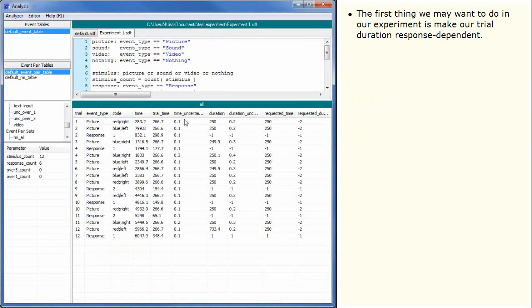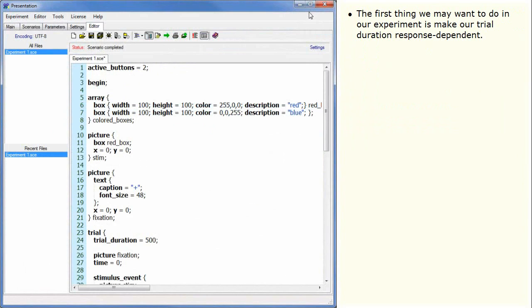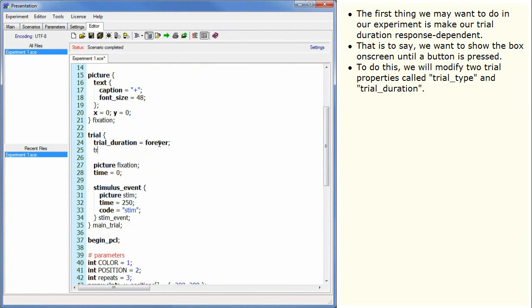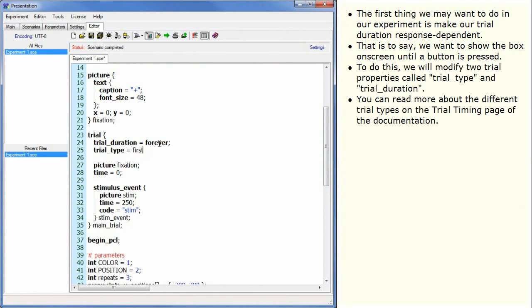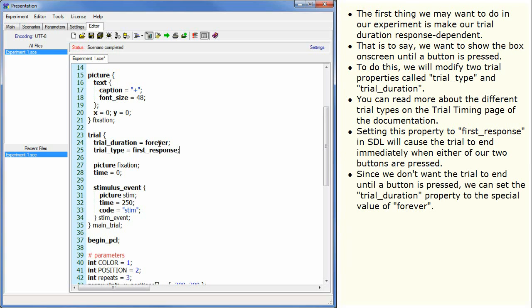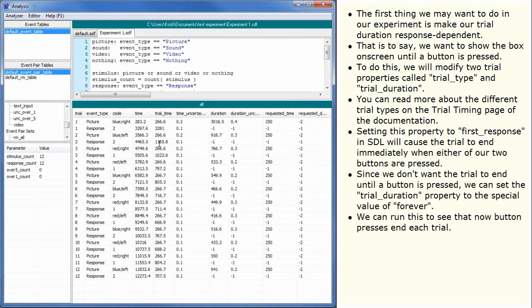The first thing we may want to do in our experiment is to make our trial duration response dependent. That is to say, we want to show the box on screen until a button is pressed. To do this, we will modify two trial properties called trial type and trial duration. You can read more about the different trial types on the trial timing page of the documentation. Setting this property to first response in SDL will cause the trial to end immediately when either of our two buttons are pressed. Since we don't want the trial to end until a button is pressed, we can set the trial duration property to the special value of forever. We can run this to see that now button presses end each trial.